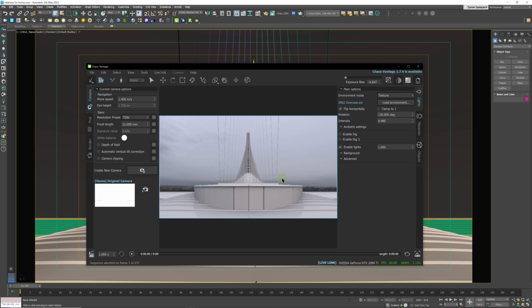And that's how you export the animation to Vantage. You can also export the actual whole scene to Vantage and then render it from there. Then you'll have more control when you're editing stuff inside of Vantage.